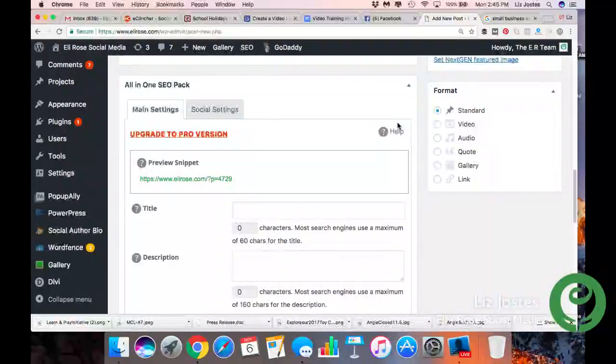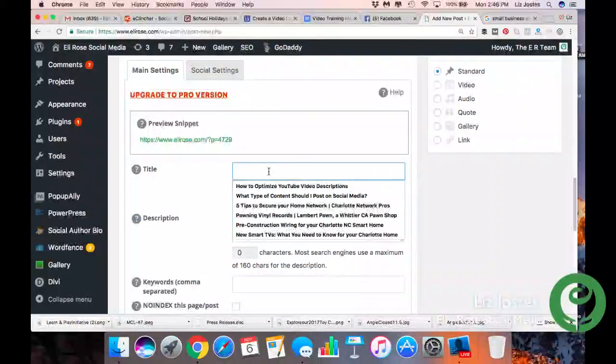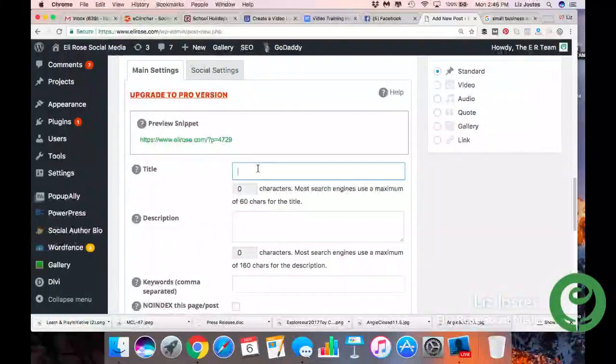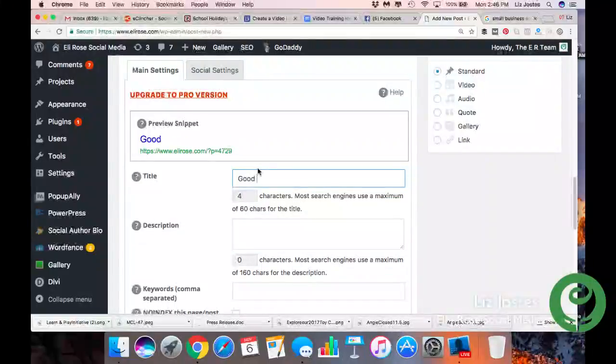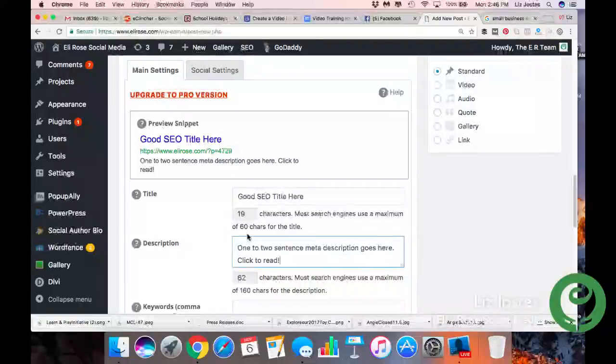They both function just the same. You're not better off SEO-wise with one versus the other. All in One SEO Pack is just what I prefer to use. So you'll see you have a title field and a description field. In WordPress, using the All in One, it'll count down how many characters you've used, so you don't have to manually count 60 characters or 150 to 160 characters. So you would say, like, good SEO title here. Obviously, you'd want it to be longer than that. And then you would have your one to two sentence meta description goes here, click to read. And again, you'd want to make sure it's fully optimized to maximize at 150 plus characters.